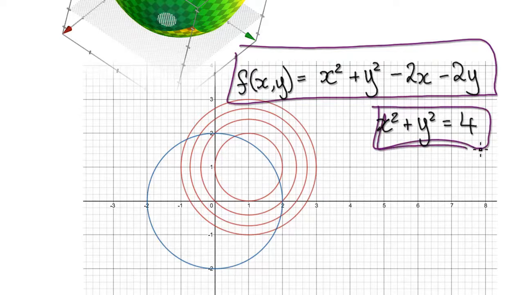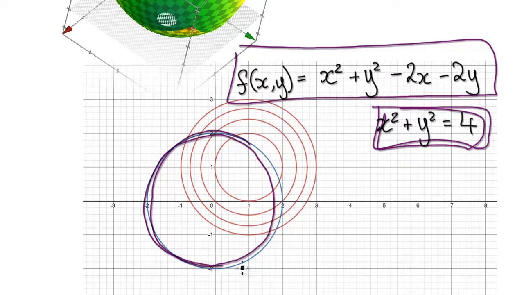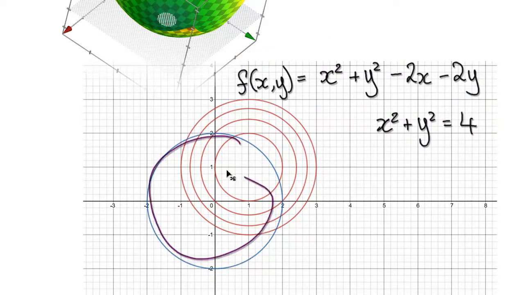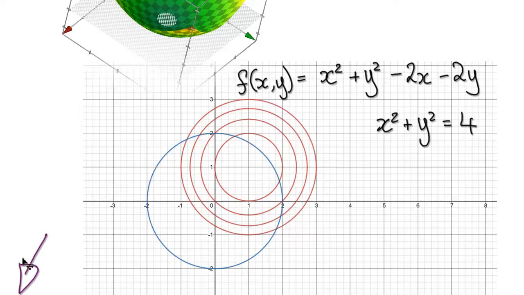So you can think of this constraint as being your domain. You can only live on this blue line, and your job is to find the maximum value of this function and the minimum value of this function, and you have to live on this blue line. Okay, so press pause and have a go.